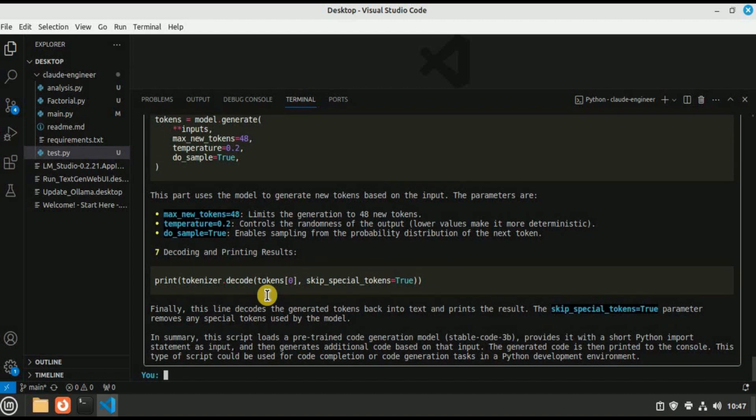And then finally, in the end, it provides us a brief summary of the entire code. So it says that this script loads a pre-trained code generation model, Stable Code 3B, provides it with a short Python import statement as input, and then generates additional code based on that input. So this is a really cool feature that you can provide it code which may be present in any of your code bases. You simply have to provide the name of the file in which your code is present, and then the Claude Engineer will firstly divide your code into different chunks, provide an explanation of each code chunk for better understanding, and then overall it will provide us a summary of the entire code as well.